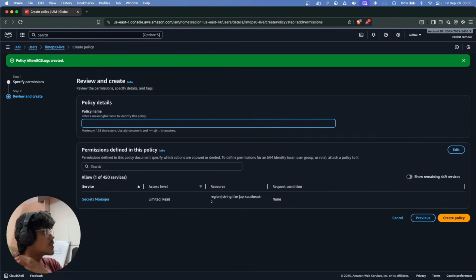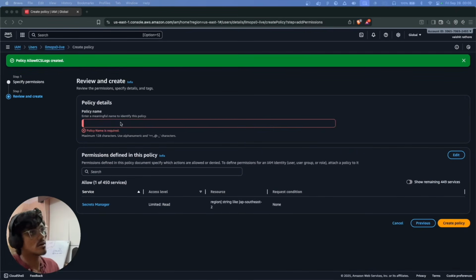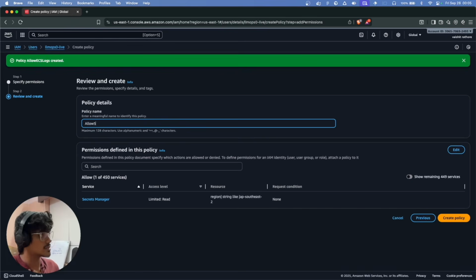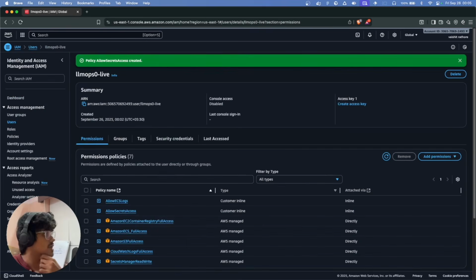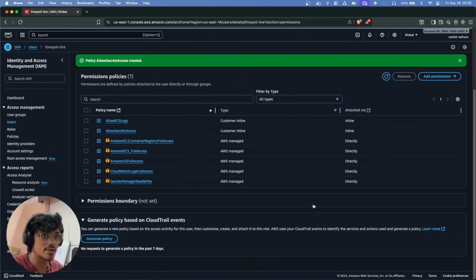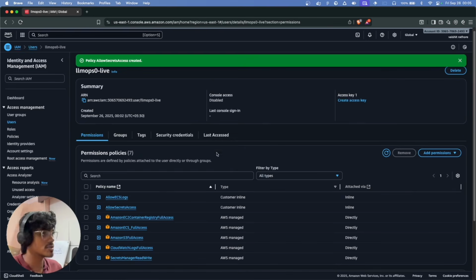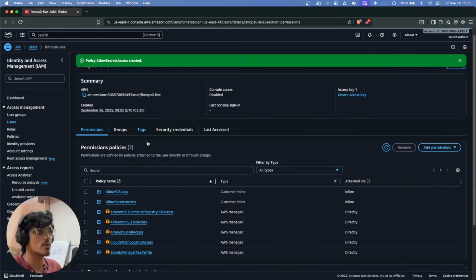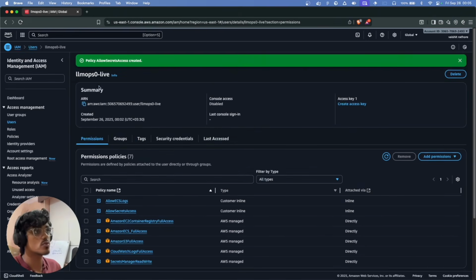Okay, and I'm going to name it allow secret access. I'm going to create it. So let me verify the name, allow secrets access. Yes, it is right. So our creation of the IAM user is done, and now what we need to do is store this ARN. We need to store this ARN and make a note of it.